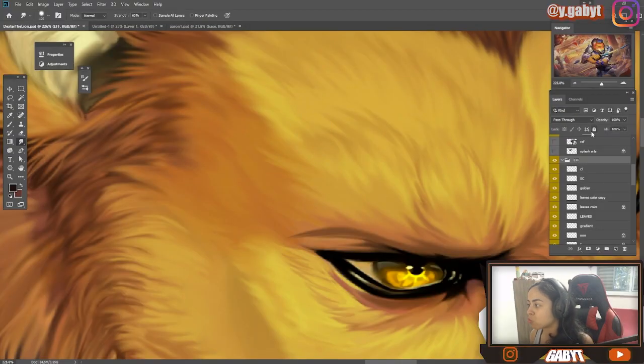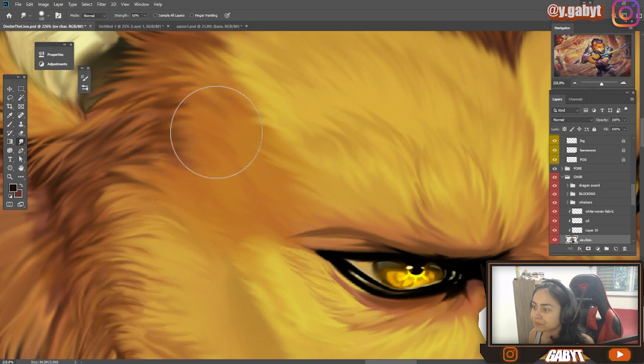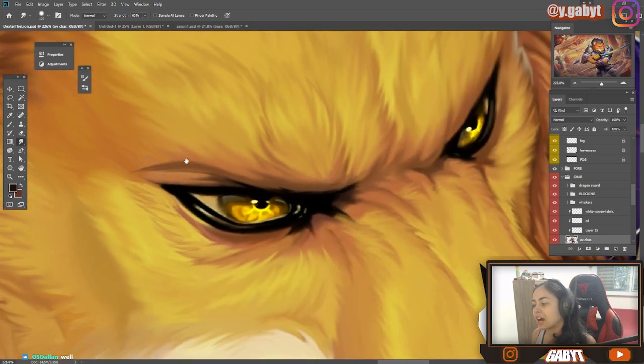Revelation completed. Let me show you how it works. Here, do you see this? I'm doing fur movement right now. That's how I do it. I apply the light, I apply the shadow.